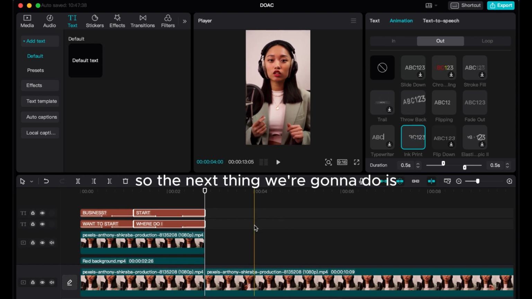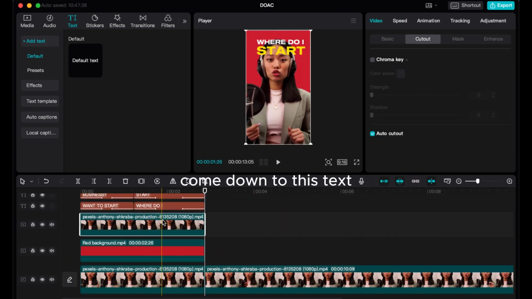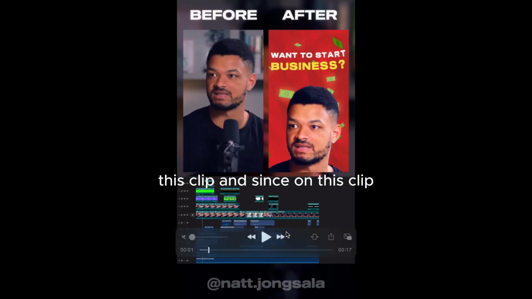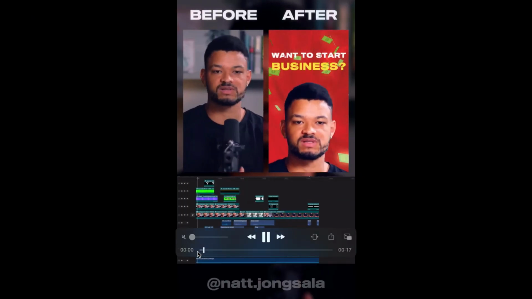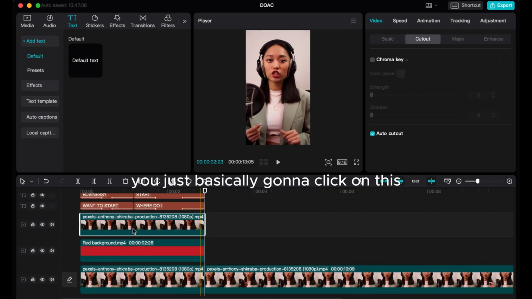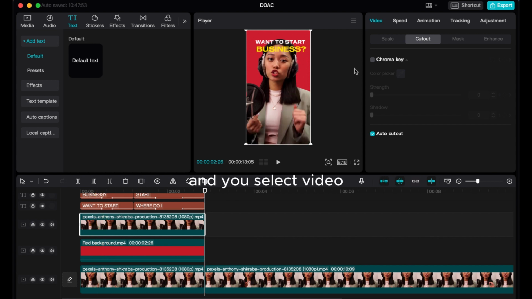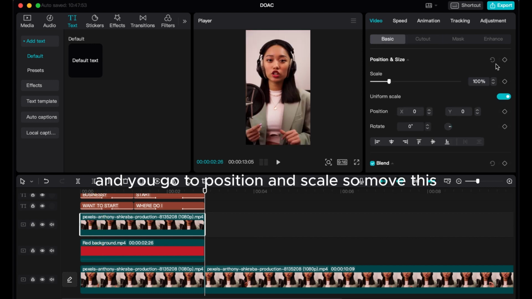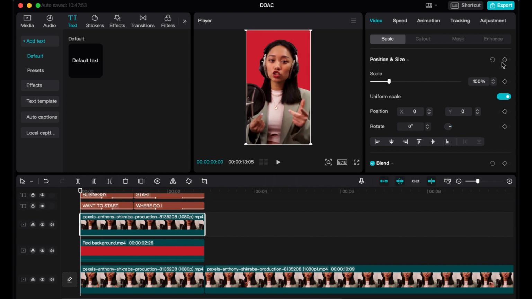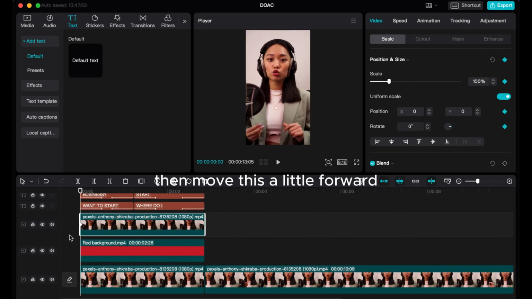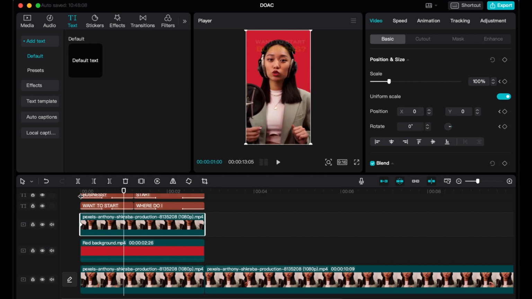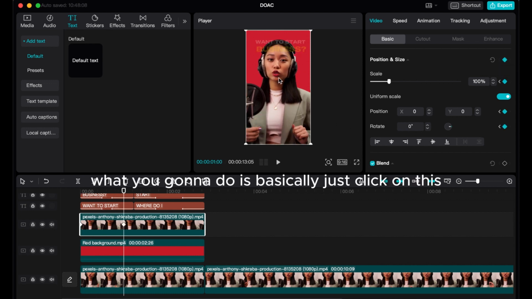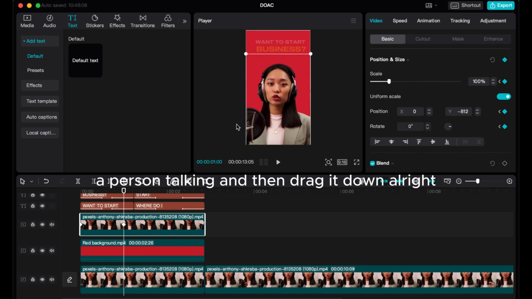Alright, so the next thing we're going to do is come down to this clip, and since on this clip the moment he started talking, it started coming down. To do the same you're just basically going to click on this and you select video, go to basic, and you go to position and scale. So move this to the beginning, click on this, then move this a little forward and click on keyframe again, and then what you're going to do is basically just click on this, a person talking, and then drag it down. Alright, so this is what we have.